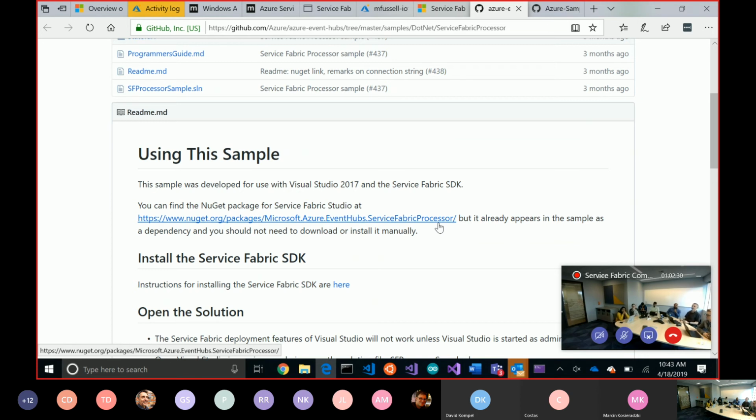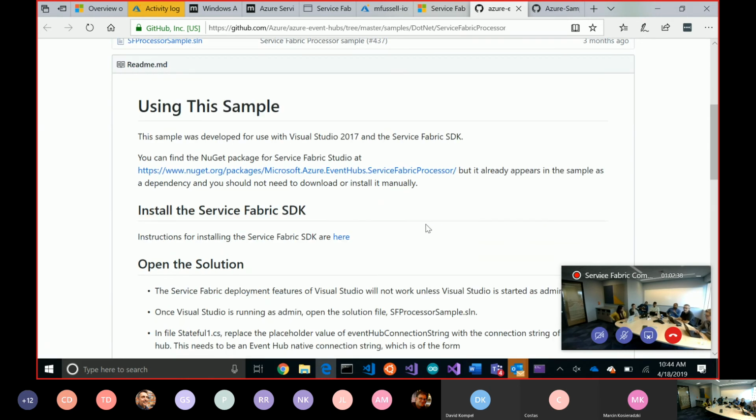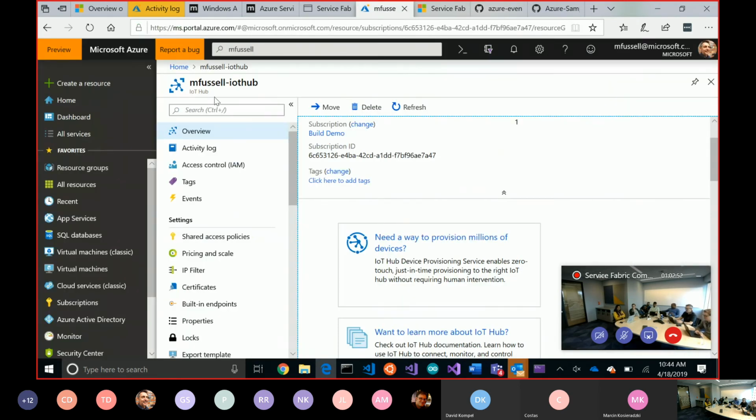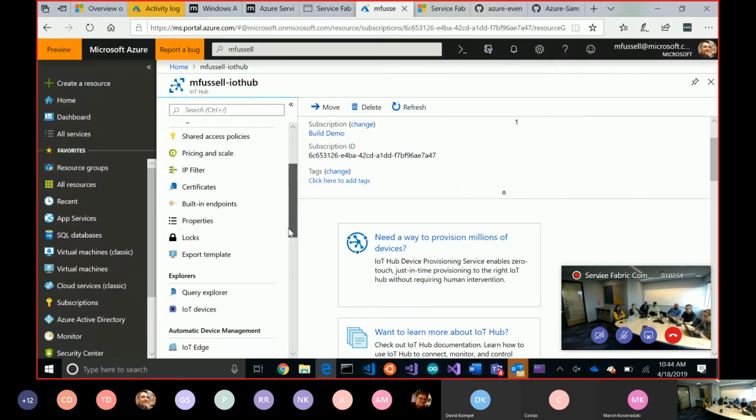Because Service Fabric knows how to do stateful stuff, we got them to write a thing called Service Fabric Processor that remembers how to read from each one of the partitions. It is effectively a partitioned Service Fabric service that can pull from each partition and push the data out to where you want it to go. So effectively, you can set up an Event Hub like I have done here. I have a Service Fabric Event Hub inside here.